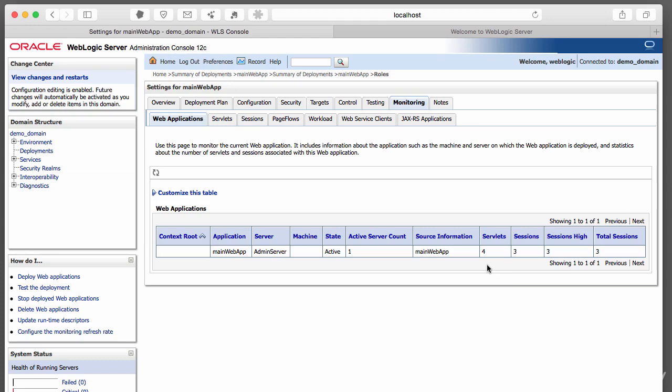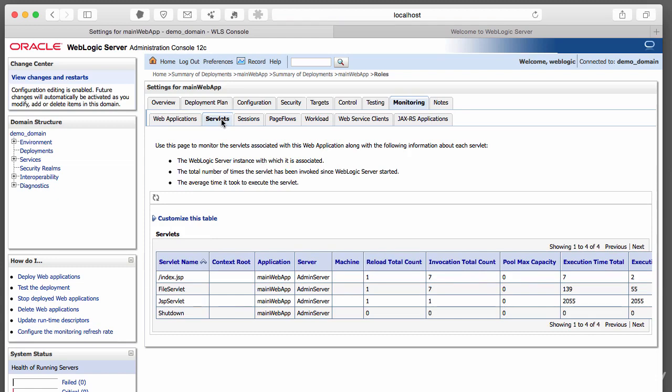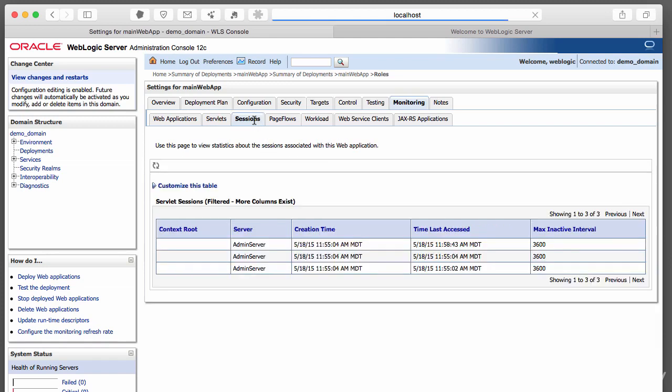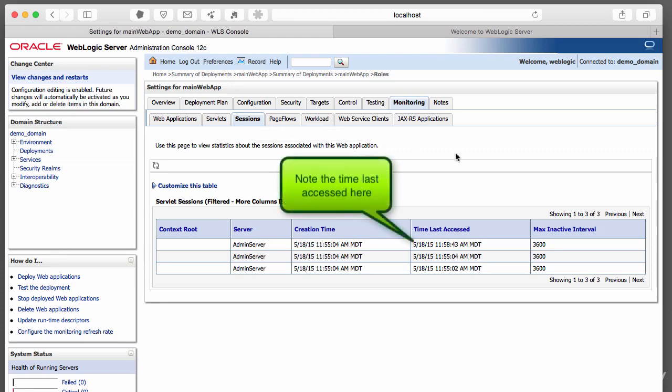I can go ahead and click on the servlets tab. And the servlets tab will show me all the servlets that are defined in the application. You can see here that there's 4. So I've got the main servlet, the index.jsp, and then there's a file servlet, a JSP servlet, and a shutdown servlet. And you can see how often they've been reloaded and how many times they've been invoked. Then on the sessions tab, you can see all the servlet sessions.